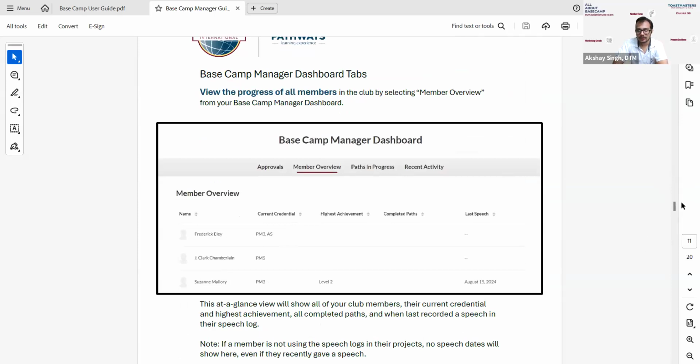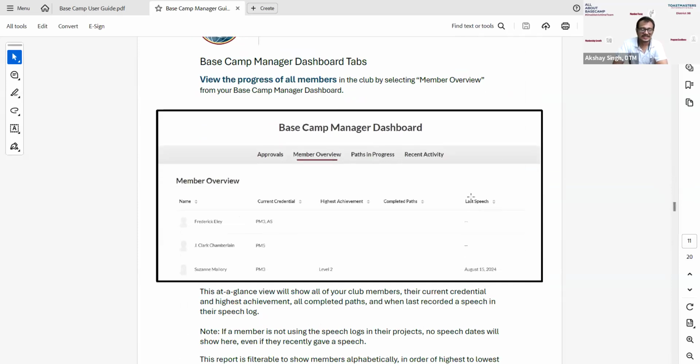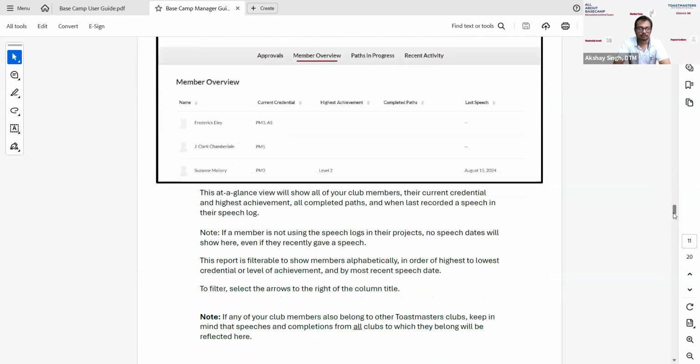Now, the member overview, you have already seen, shows the last speech. This is a very useful tool for the Vice President Education to plan how to allocate the speech slots so that every member gets a chance.